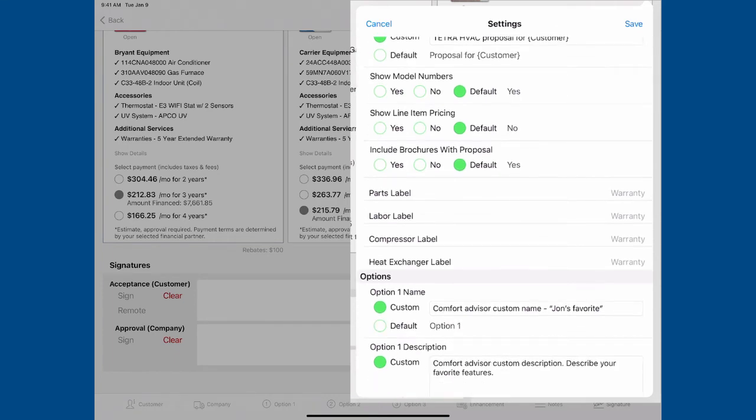Show model numbers, show line item pricing, include brochures with proposal. These are all manageable now at the company level, which is why you see a default bubble. The default setting for show model numbers is yes, that's a company level now. Show line item pricing is no, and include brochures is yes. Your settings will override any company settings.